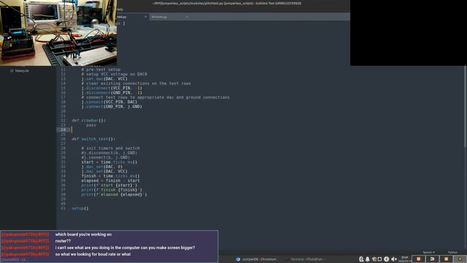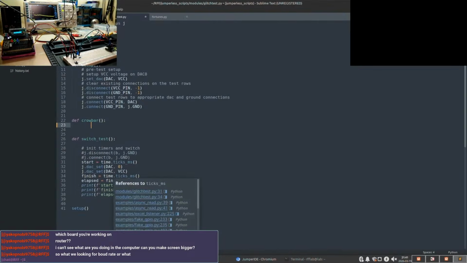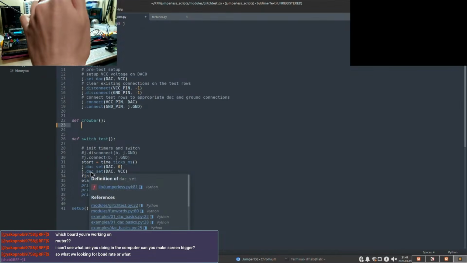And then let's go over here. Let's set up the crowbar. So I think what we want to do for a crowbar, we're going to take our pin and we want to pulse the DAC, I think, to just open and close the gate, right? And that'll drain it. That'll send it to ground.